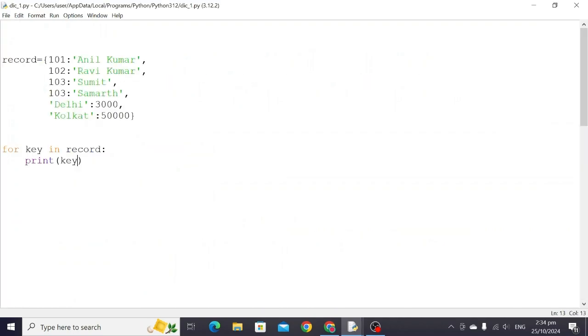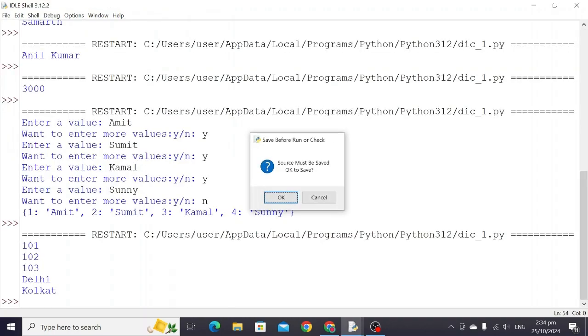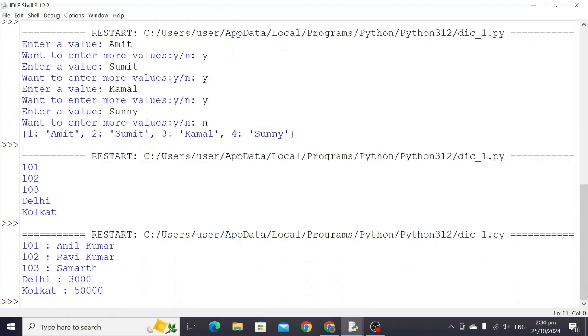Okay, it means if we are using here the name of dictionary records, so we can write here key comma, and we can write here colon sign for displaying, and record square bracket pass key. Now it will display the specified value of that key. So you can see now here 101 is the key, and value for that key is Anil Kumar, Ravi Kumar, Samarth, Dali 3000. The same key value pair we are getting in single row.